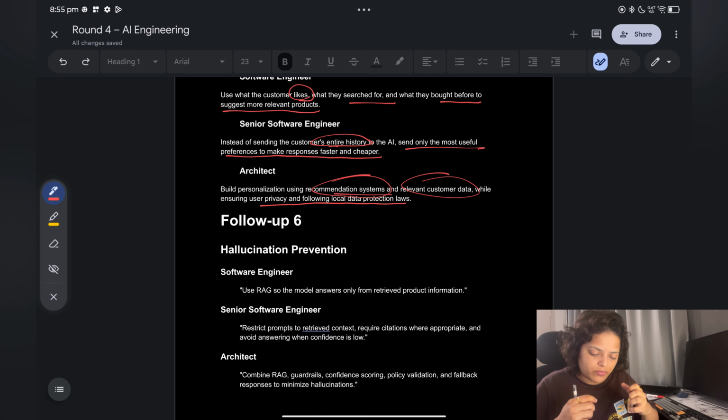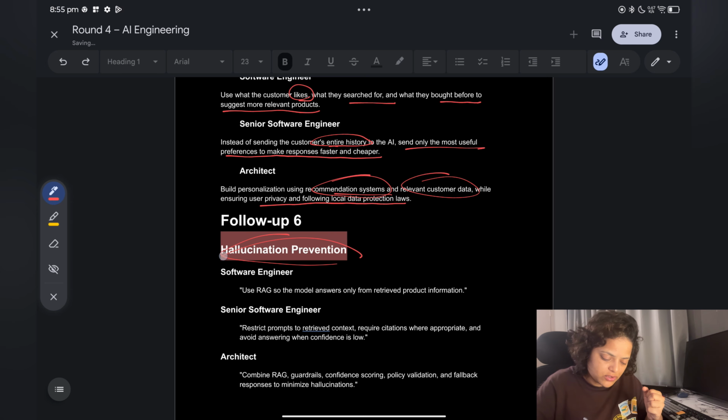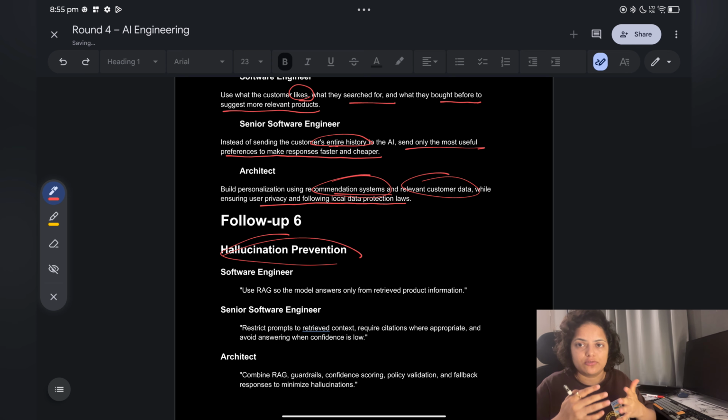Okay, now follow-up question sixth is related to hallucination prevention. Hallucination means AI sometimes invents its own answer. Like today if you ask who invented Java, it might say Elon Musk, something like that. That is called hallucination. And we need to prevent that, right? So for that, what will you do, that will be the question.